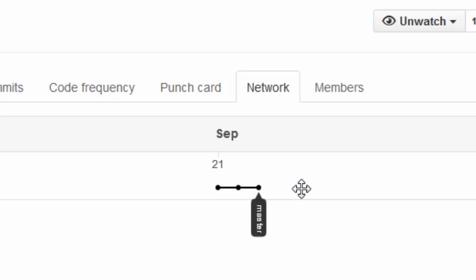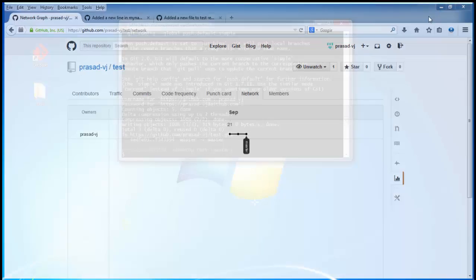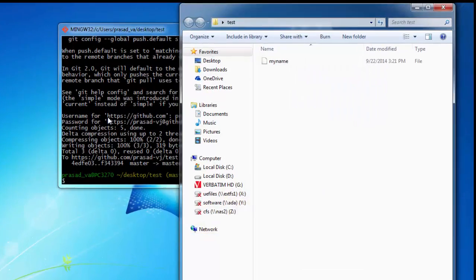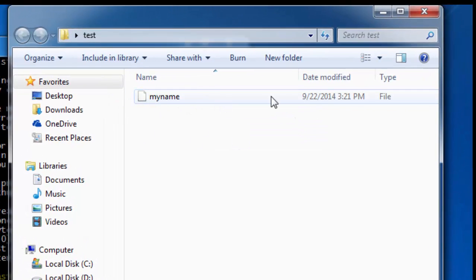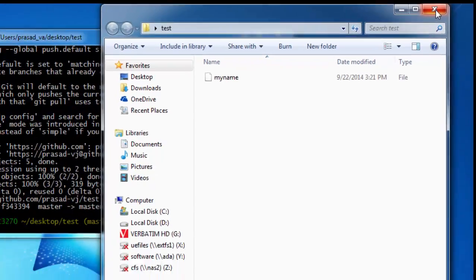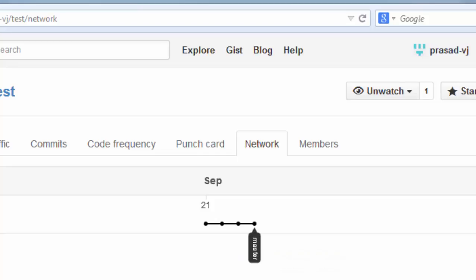So this is what the version control system is, as opposed to having three separate files: my name, version 1, version 2, and version 3. So that really saves a ton of work and keeps everything much neat and tidy and very simple.